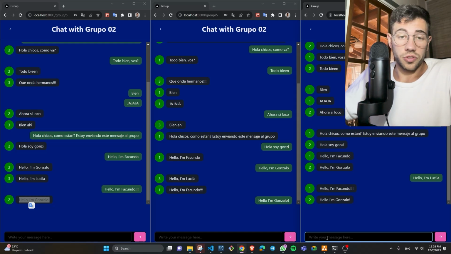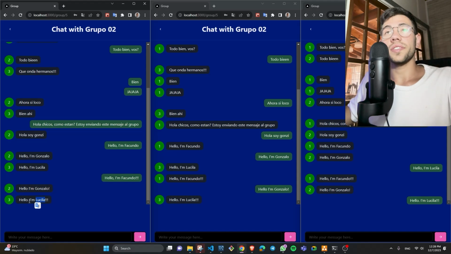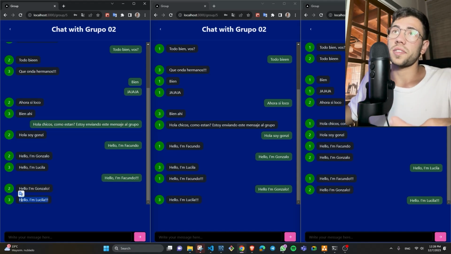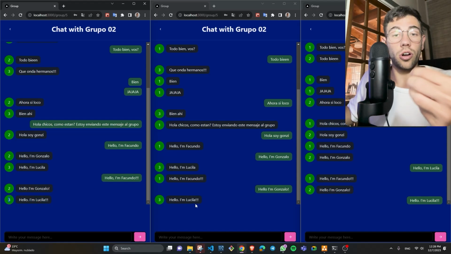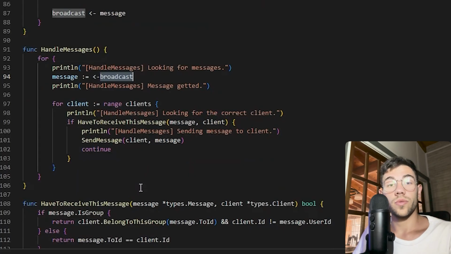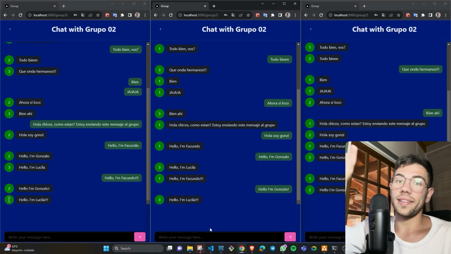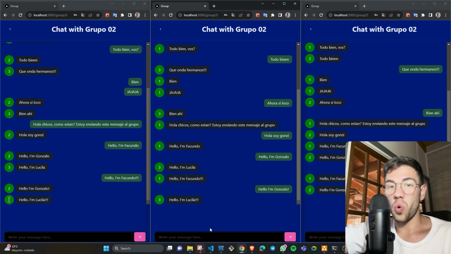We'll try it for Lucila too, and it's the same here. Facundo noticed that the user that sends this message is the user with ID number 3. Gonzalo noticed that he is receiving this message from user number 3. And well, we already know how this entire server, this entire WebSocket, works, and how we can make this chat application work.